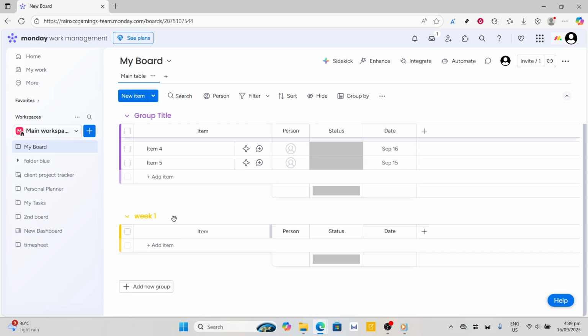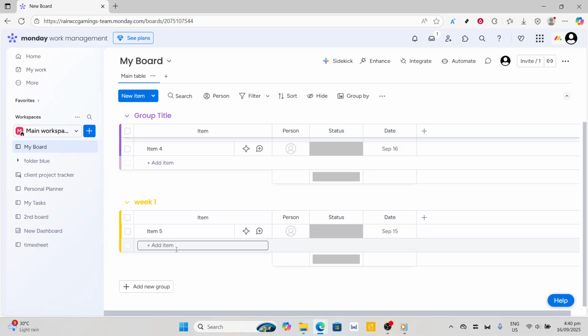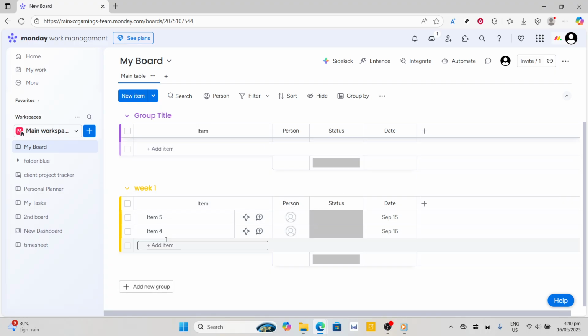After you've named your group, it's time to organize your items. The key here is drag and drop. Simply click on an item and drag it into the appropriate group. This method is intuitive and user-friendly, helping you to quickly shuffle items around as needed. Organizing items into groups like this doesn't just look tidy, it can boost productivity by ensuring that everyone knows exactly where to find the relevant tasks or project information.